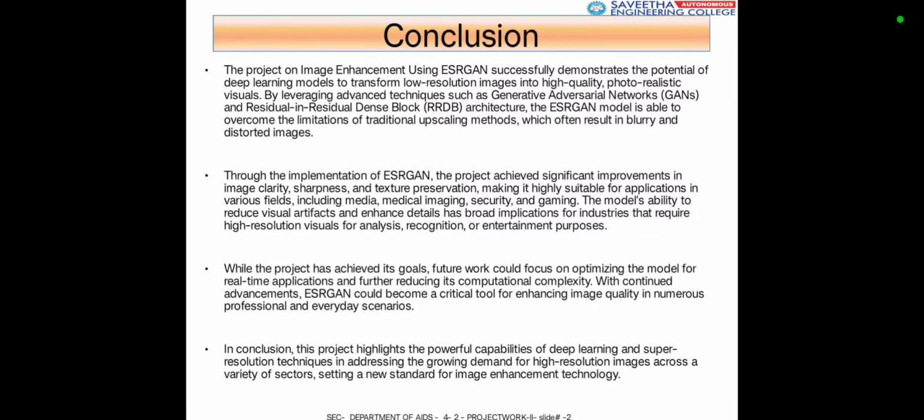So here is our conclusion. The project on image enhancement using ESRGAN successfully demonstrates the potential of deep learning models to transform low resolution images into high resolution images. By leveraging advanced techniques such as generative adversarial networks and residual dense block architecture, the ESRGAN model is able to overcome the limitations of traditional upscaling methods, which are often used in many situations and result in blurry and distorted images.